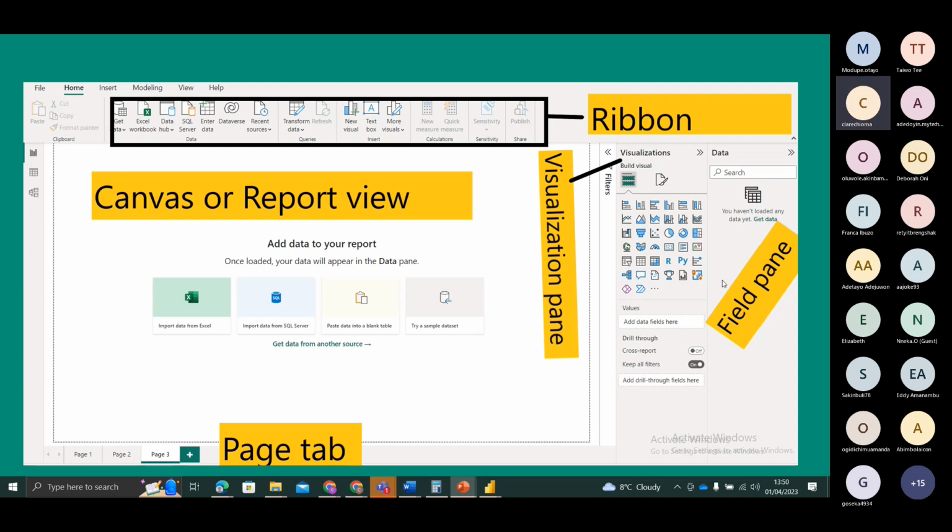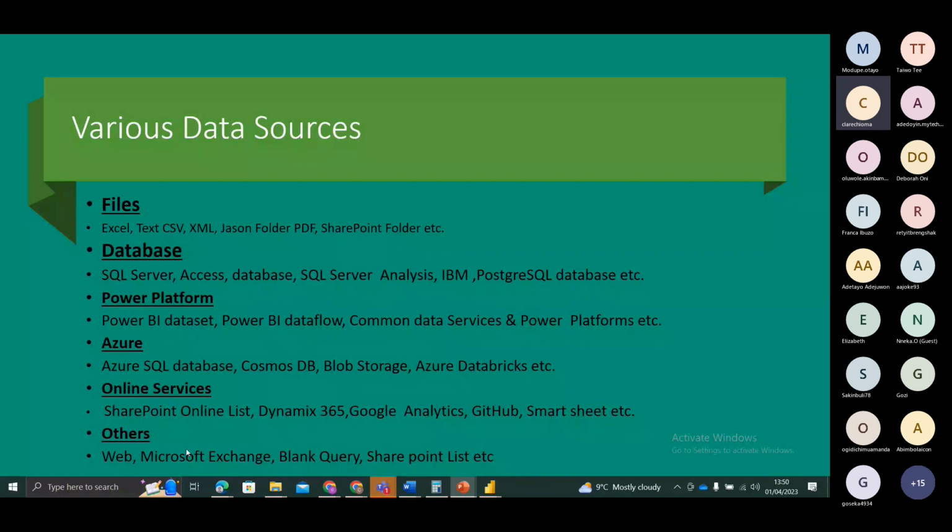We also have the field pane. The field pane is where our data set that we have imported into our Power BI desktop sits. And from there, you can pull whatever information you want and start building your reports. And then we have our tabs. Like I said, you have your page 1, page 2, page 3, and so on and so forth. Now, there are various data sources.